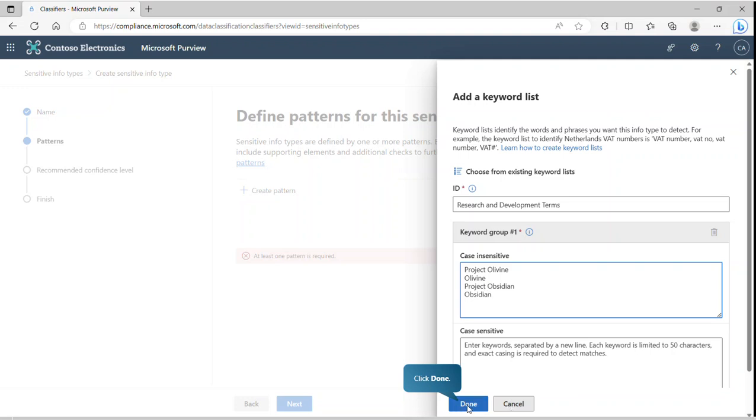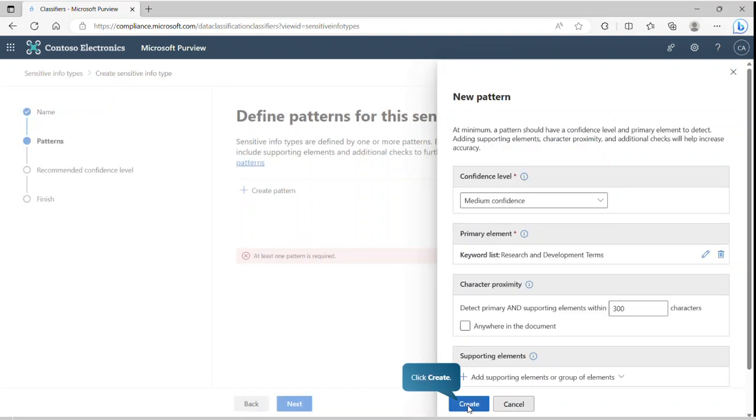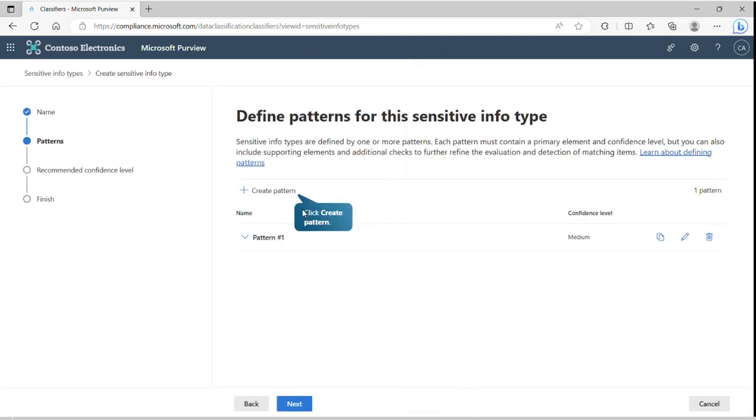So we're going to click on done, and now you could increase the accuracy of detection. You can specify all the requirements and add supporting elements. The more supporting elements that you add, the more likelihood that it will detect exactly what you want to detect. We'll discuss that later on. But for now, we're going to create this. Okay. So here is our pattern.